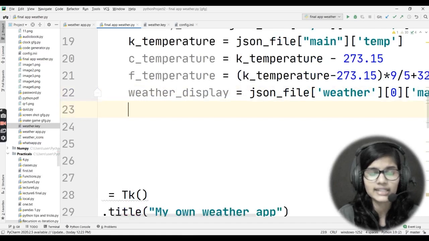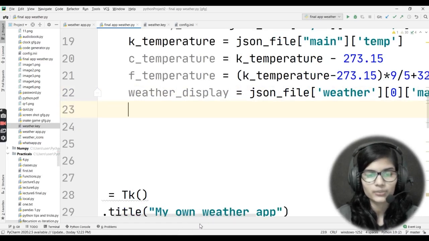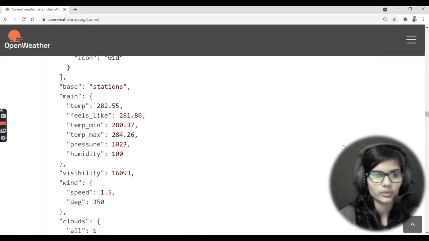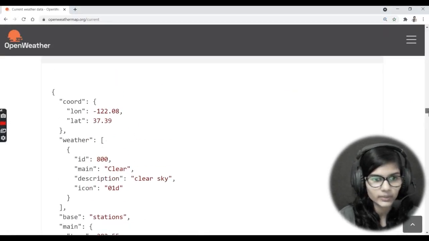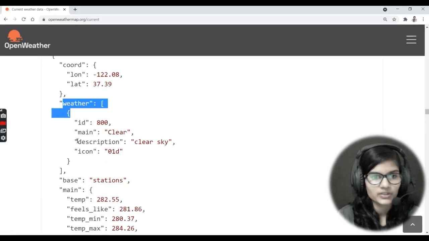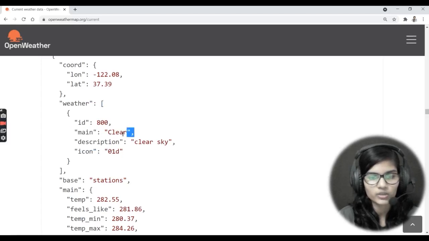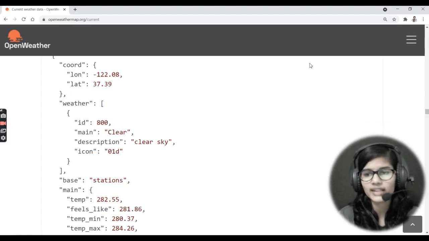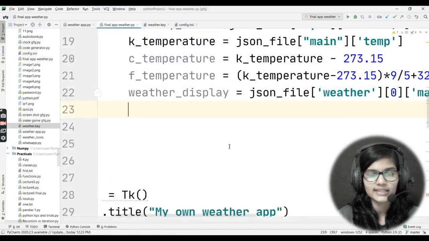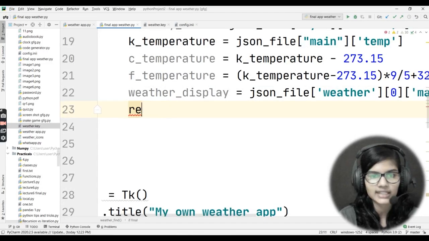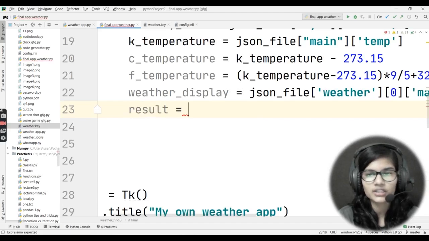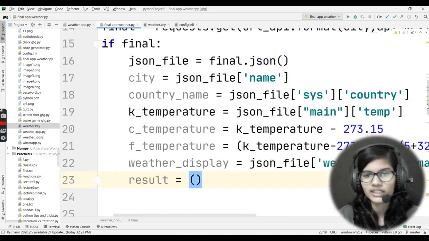Let me go to that particular file once again and show you the weather as well. Inside this weather we have these particular things. We want this main, so here I put the index. Now I'll make one more variable, let's say result, and into this result I'll store all of the variables which I have put out here for displaying different things on my app.